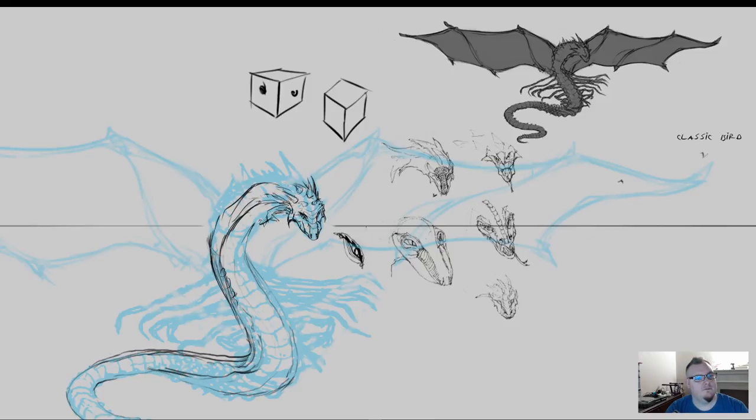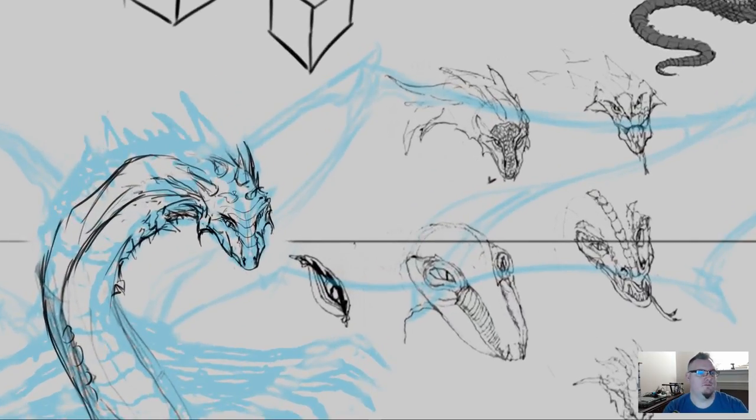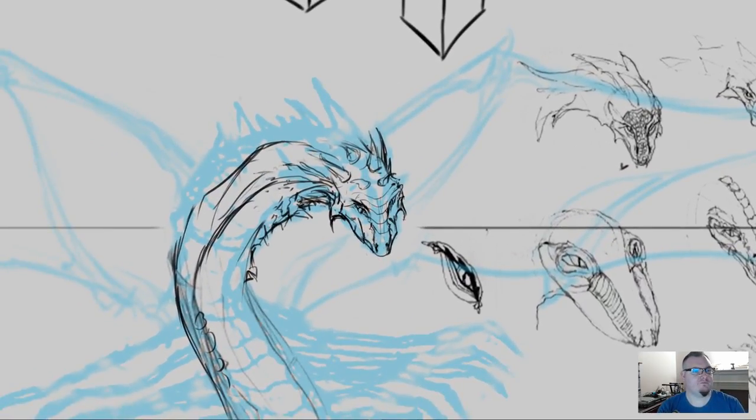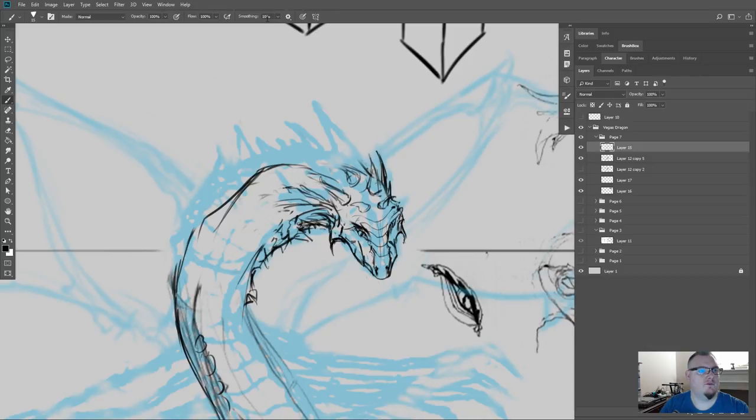Have a little bit of spiky layers or something down here around the neck, sort of like a choker or something like that. Zoom in some more to do this up. Turn up our smoothing a little bit.